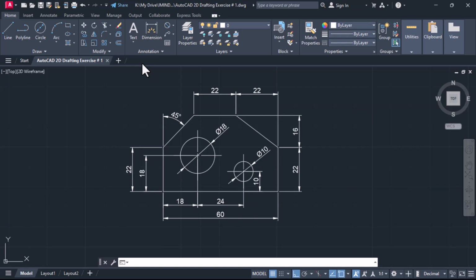IMIND.AutoCAD. In today's video tutorial, we will be studying how to create this geometry. Before I teach you how to create it, we must first decide from which point we are going to begin drawing this geometry. We will begin from this point and extend the line downwards 22 units, then to the left 60 units, and then on the top 22 units.